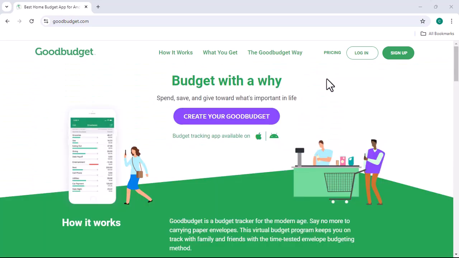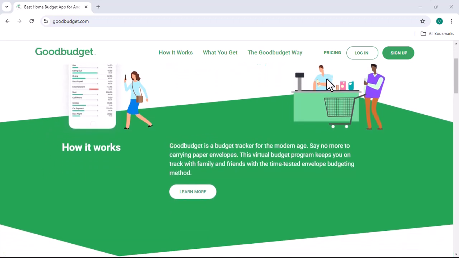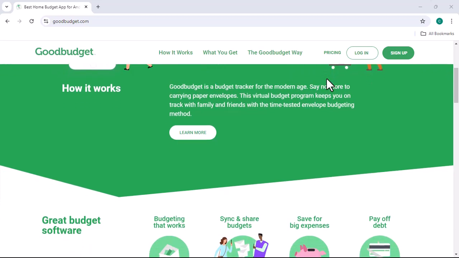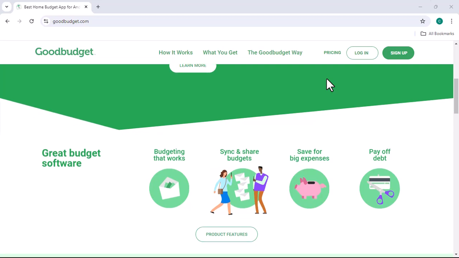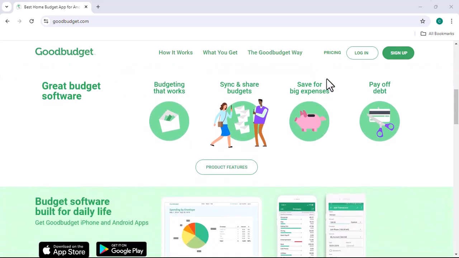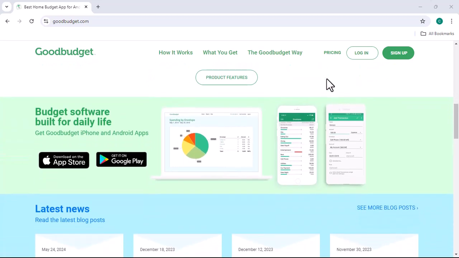Entering transactions in Goodbudget is a simple process that can help you stay on top of your finances. By following the steps in this video, you can easily enter your transactions and track your spending. If you're looking for a budgeting tool that can help you save money, I highly recommend Goodbudget. You can download Goodbudget for free from the Goodbudget website.